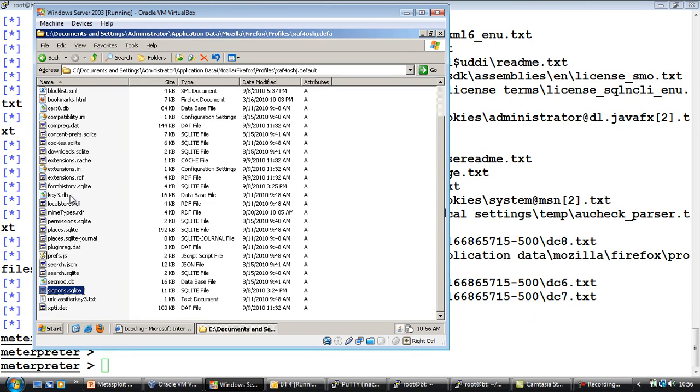Now, the important files here are key3.db as well as cert8.db. And these are very interesting, and along with that, secmod.db. Now we'll cover some of these files in later videos, but basically if you have all of these files, specifically signons.sqlite and key3.db, it is possible to go ahead and actually decrypt the passwords, right? If a master password has not been set.